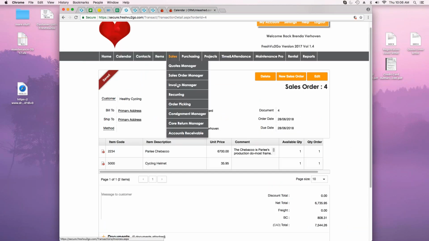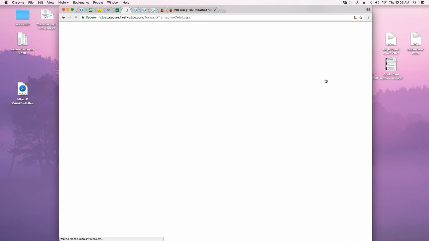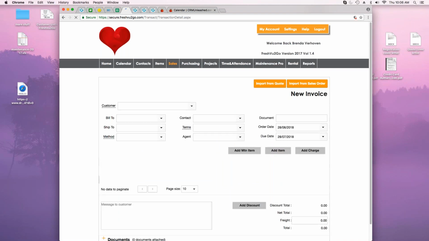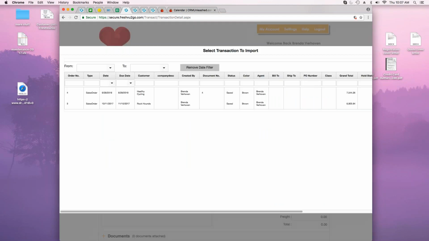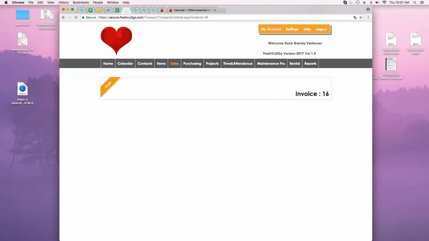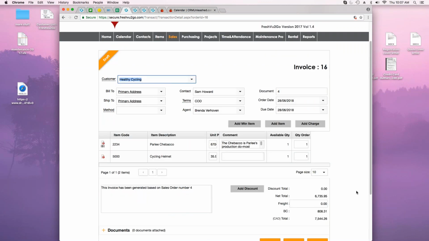So now let's move on to invoices. As you can see, this is all very, very simple. We move to invoice. And again, we could repeat the whole process, or we can import either from the quote or from the sales order. Let's go to the sales order. Healthy cycling. And everything automatically fills in.